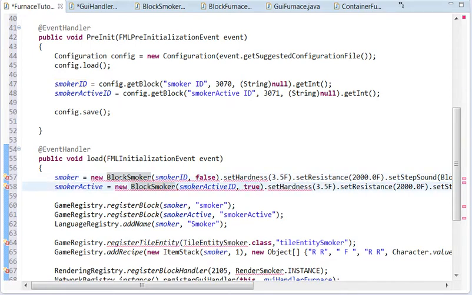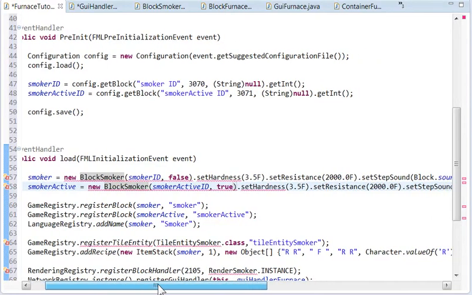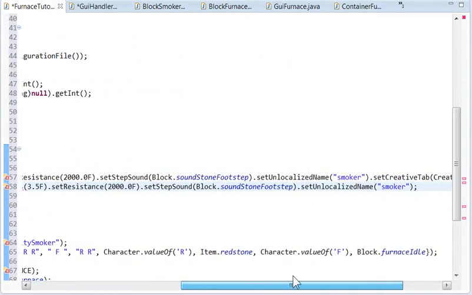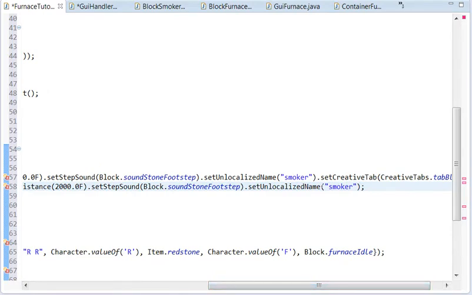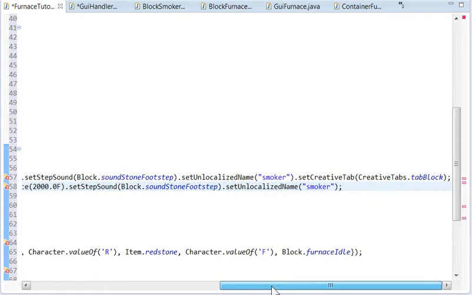You need to make sure that both of these extend or are from the same block, the block Smoker, as you only need one class to handle both states of the block. You want to make sure that your unlocalized names are both the same. And you want to set your creative tab here in the mod class. That way you don't run into issues later where both of your blocks are showing up in your creative menu, and you're going to have some issues there.